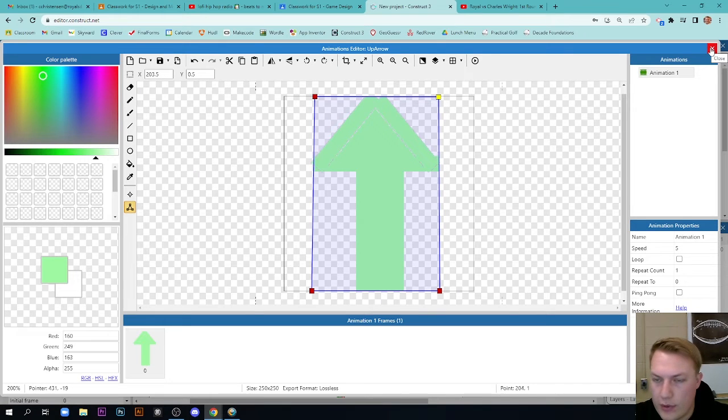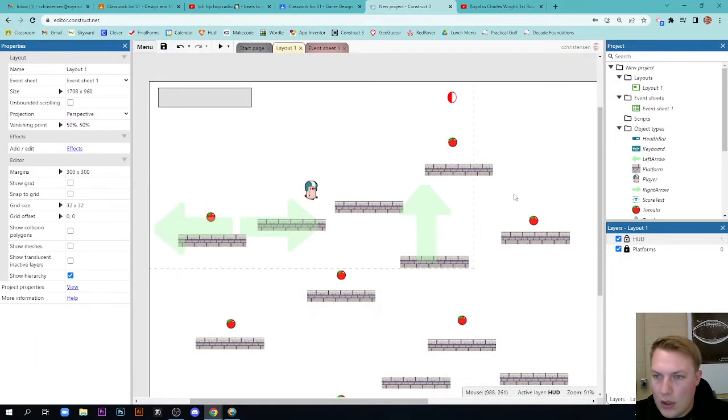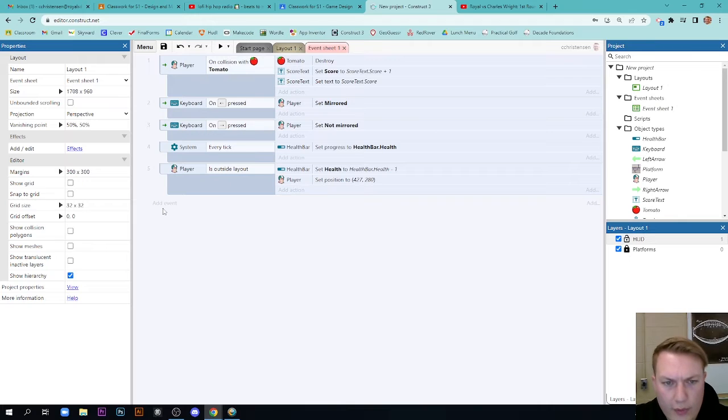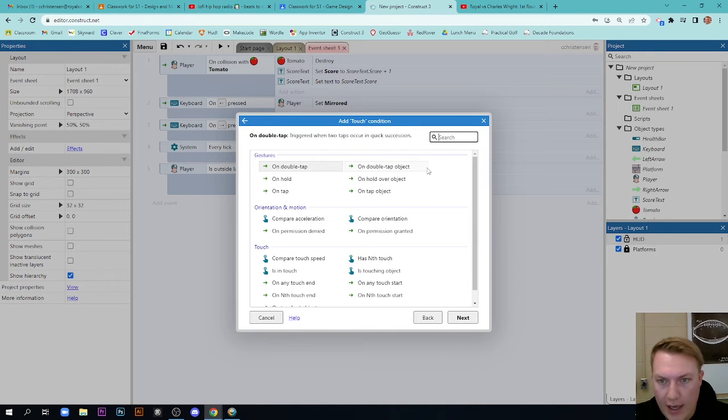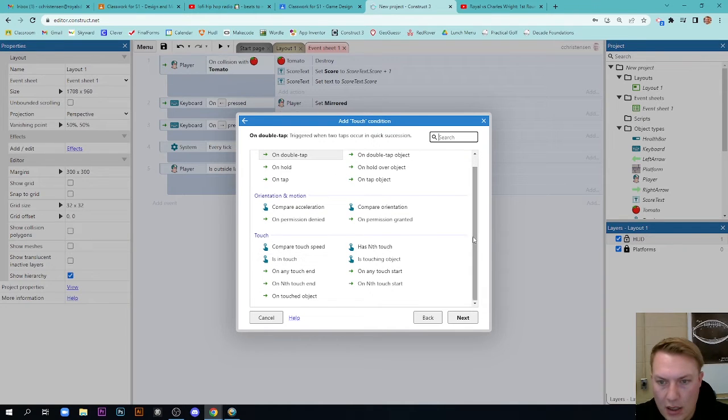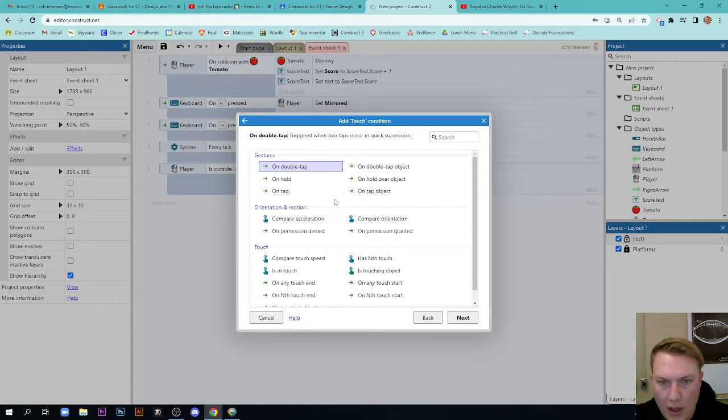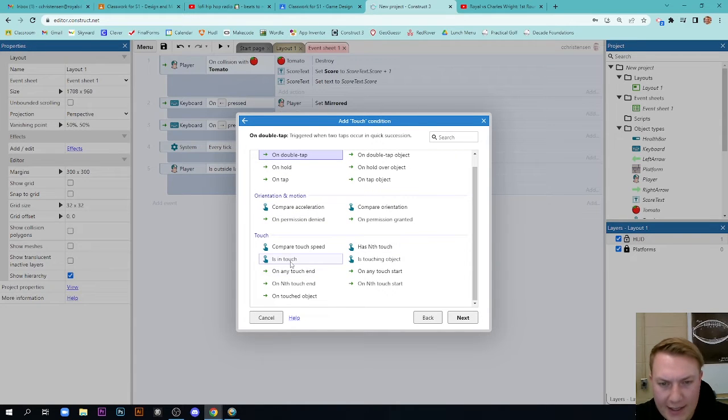Okay, beautiful. Now, we need to go to our event sheet and make certain things happen. So we're going to go to the event sheet and add an event, and we're going to click on touch and on, let's see, I believe it is just, is in touch? Man, I can't remember. It's been a while since I've done this. I probably should have reviewed this before I made the video, but oh well, that's how it goes.